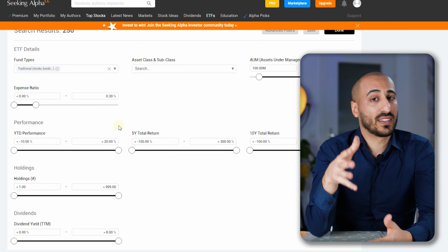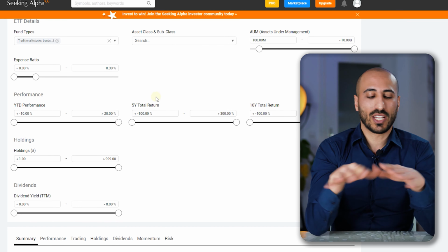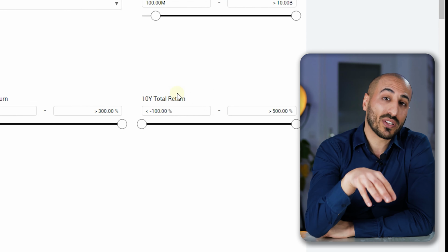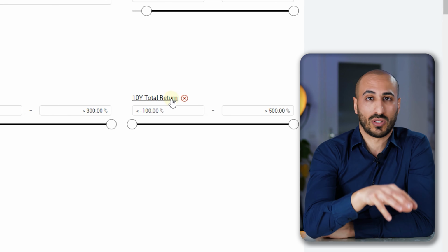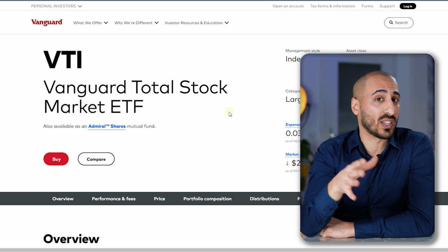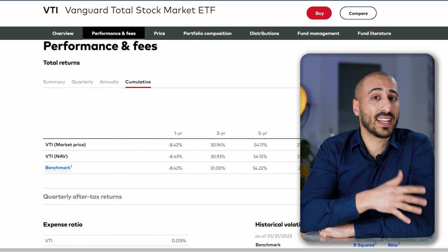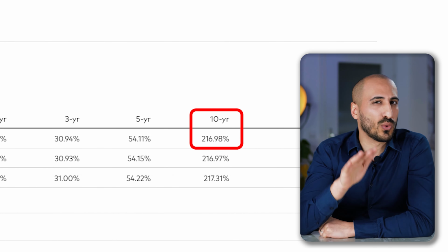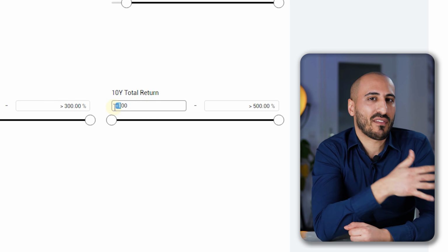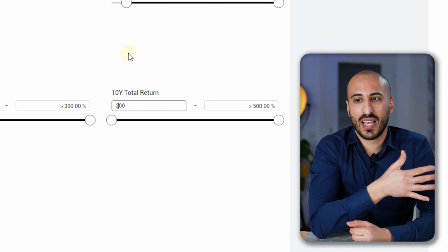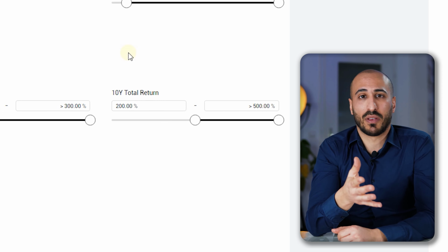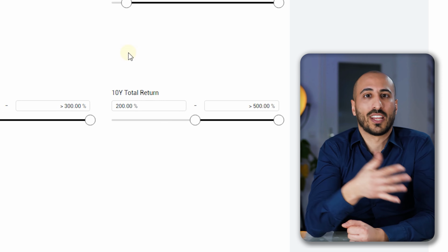The next filters are performance filters. Now, I chose 3 filters here because in the future you can play with them as you wish, but now I want us to focus on the 10 years total return. If you check the total return of VTI, which is the Vanguard Total Stock Market ETF, you see that in the last 10 years, it had a total return of around 217%. So in my opinion, I would probably not invest in an ETF that has a lower 10-year return than this, because if you do, you might as well invest in VTI, which will give you peace of mind because it has the widest diversification in the US stock market.